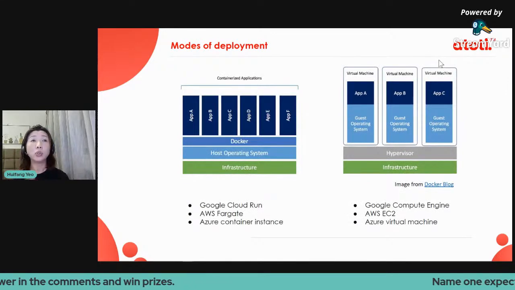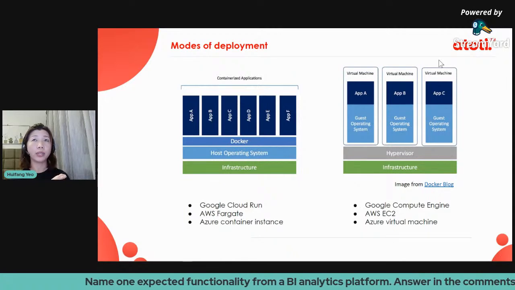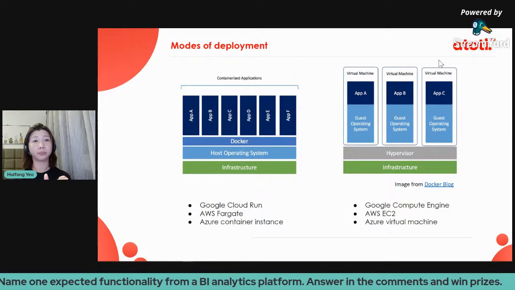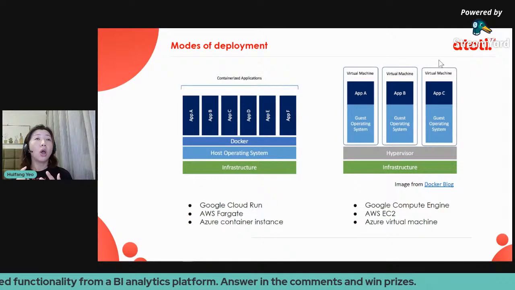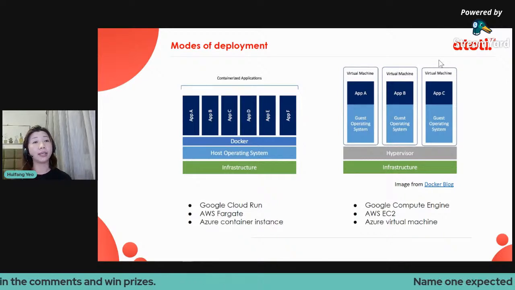In my use case, I have two types of deployment method. One, we can deploy using Docker, and two, we can deploy using a virtual machine. So Docker, you can deploy on the cloud using either Google Cloud Run, AWS Fargate, or Azure Container Instance.